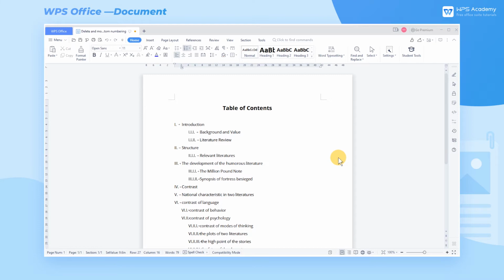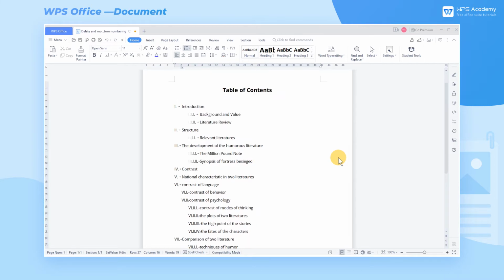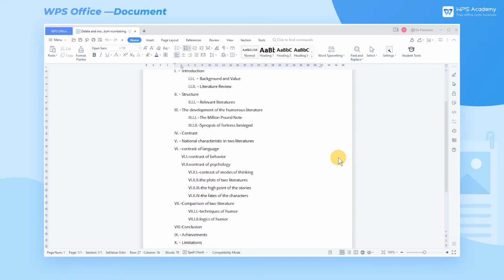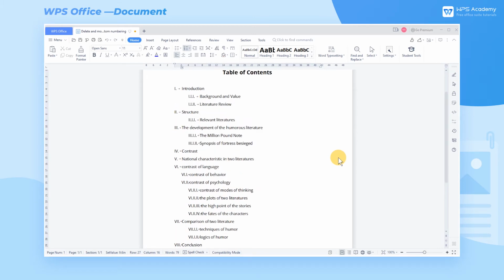Now we have already set up a custom numbering style. Where can we find and modify it? Take this document as an example. We have already added multi-level numbering to the file. At this time, we want to quickly switch to the customized numbering style.